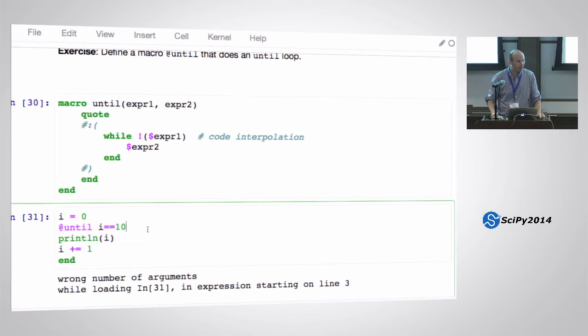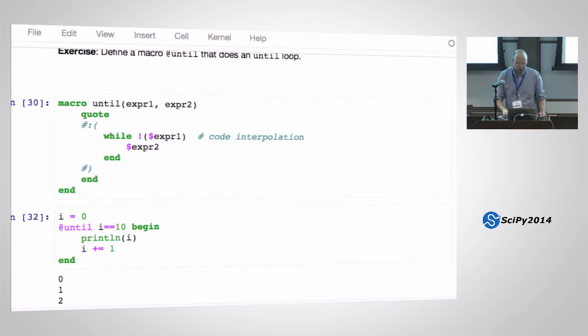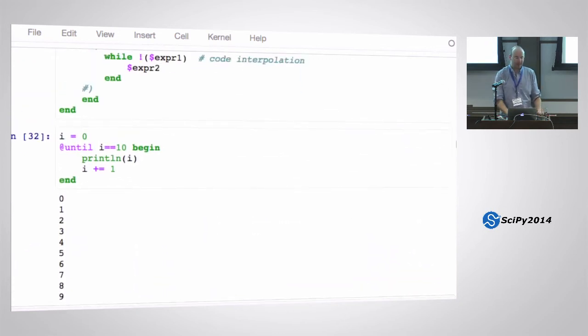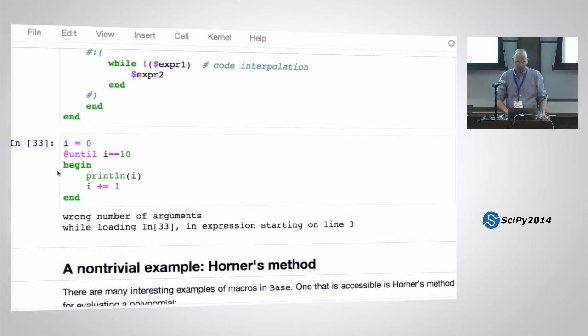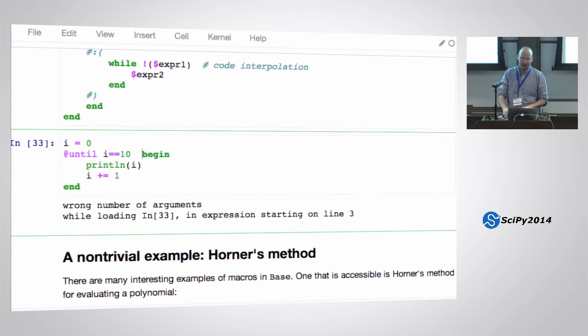So what do I need? Begin. And it has to go there. If I put begin there, then it knows that that whole thing is a block. There's one thing. And then it does it. And so I've really got an until loop, my own contribution to the Julia language, right? If I move the begin here, it doesn't work. So I do have to have the begin over there. It's not perfect, because it doesn't really look like a while loop, because I have to have a begin here.